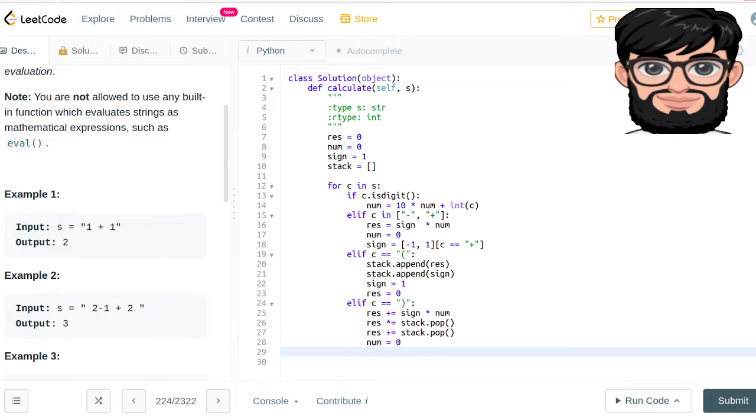Once we are out of this loop, we can just say that whatever is the result, that's what we want. And the last thing is that we may not have calculated the last number, so we're going to say number multiplied by sign, and it's going to get added to the result, and that's what we're going to be returning.